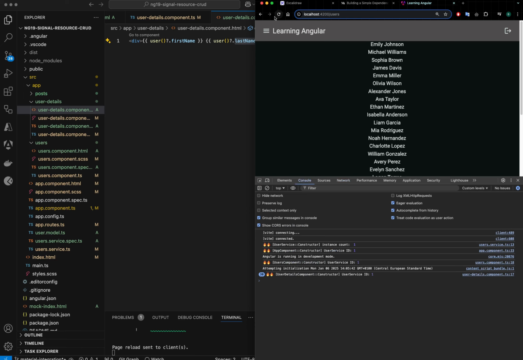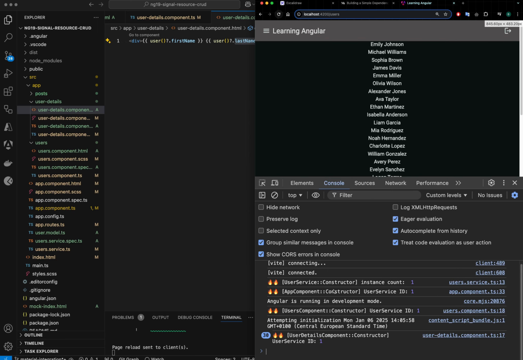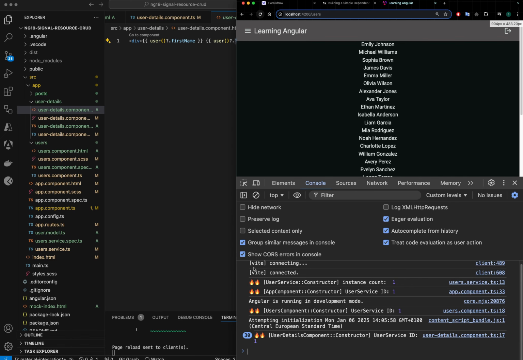Now, let me refresh one more time and we will observe the logs. Let me zoom into the logs so that we can view it properly. Look at this one. We have the user service constructor called and the instance count is increased to 1 here. Then we have the app component constructor called and we are printing the ID. Same goes for the user component here. So here is my user component and here I am getting the same instance ID as in app component.